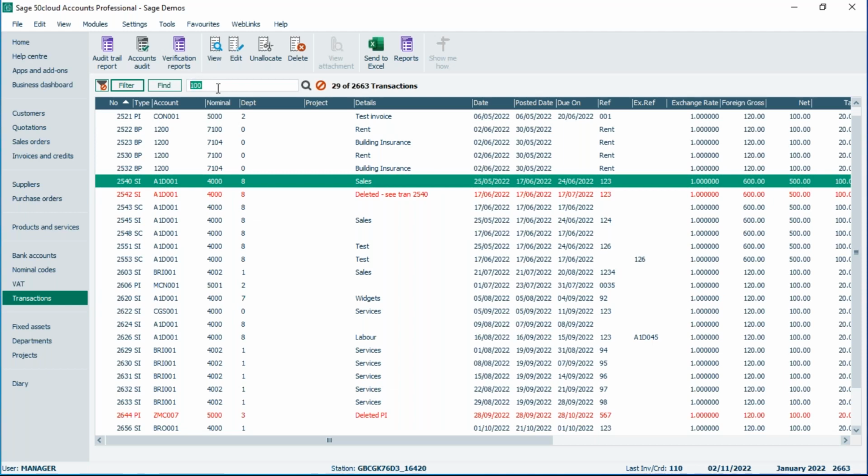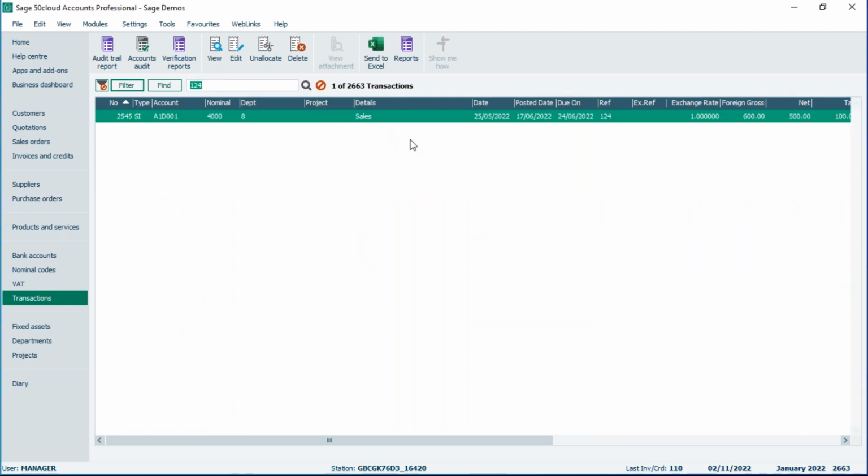You might be looking for a certain date, certain reference. Let's do it again. So 124. It's found the transaction for me. So again, it's searching multiple fields. Again, if you wanted to search a specific field, that's when you would use a filter to say, right, I'm looking for 124 specifically within the reference field, or we're looking for an amount. So you're looking in the net field or the gross. So a number of different benefits.